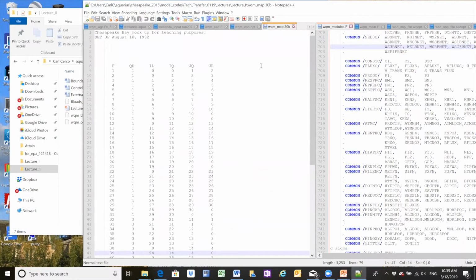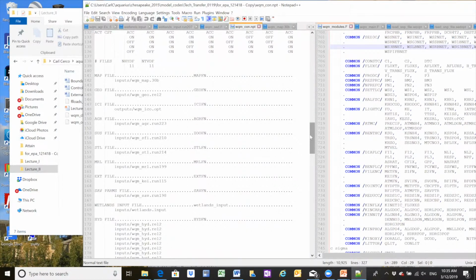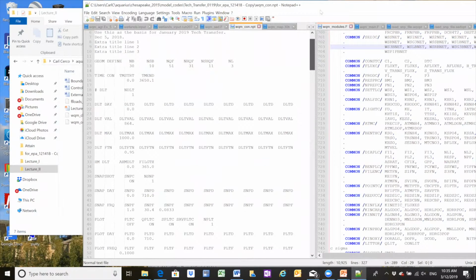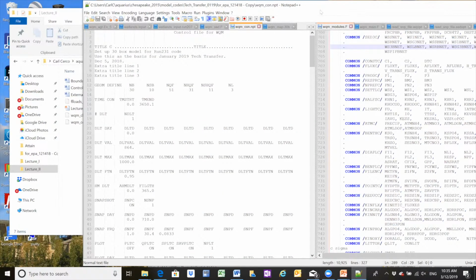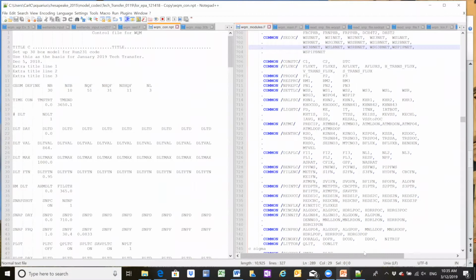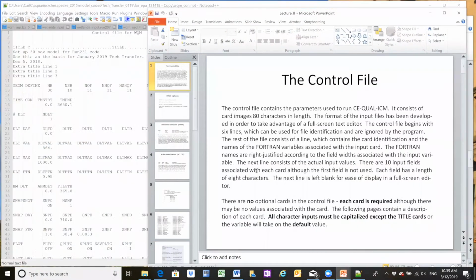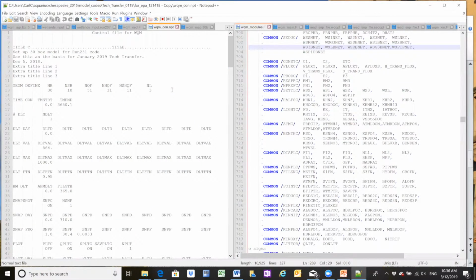Okay, so here's a control file. We'll move that over. We'll bring this one, lecture 2. So this is your control file. This is the control file for that 30 box model. We're going to go over some of the key inputs for the control file and others we're going to ignore. A couple of things about the control file. Notice it is formatted. Most of the formats are F8, F8.0, F8.1, F8 point something. You'll also notice it has title lines in it.